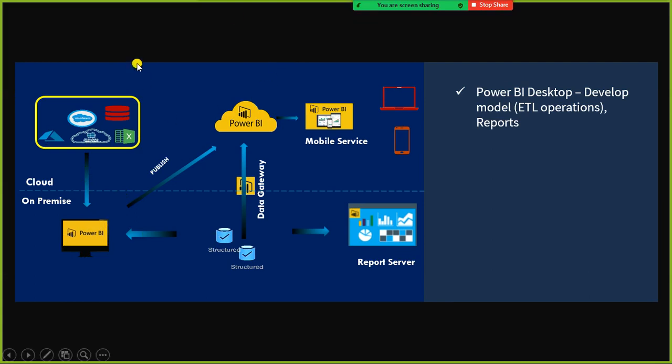Once the report gets published on cloud, it can be accessed by people across the globe within your organization at any time, at their comfortable time, using any device. You can use either a tablet, desktop, laptop or mobile. Once you publish it on cloud, it is available to everyone. Okay. Next, coming back to the on-premise.